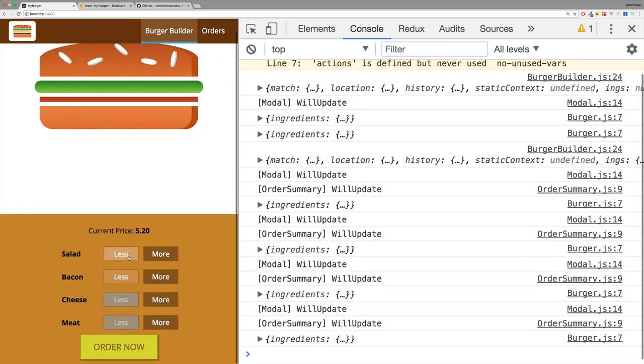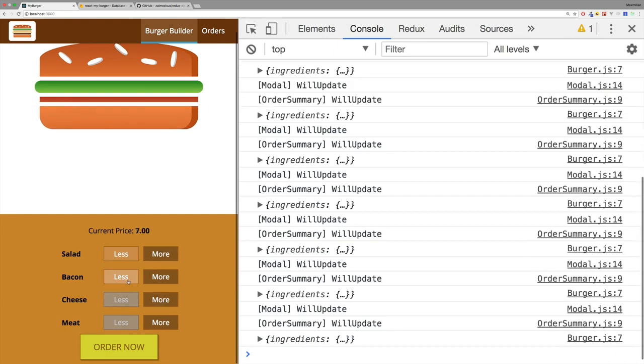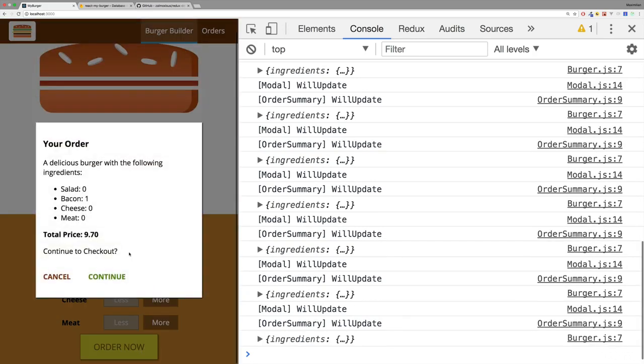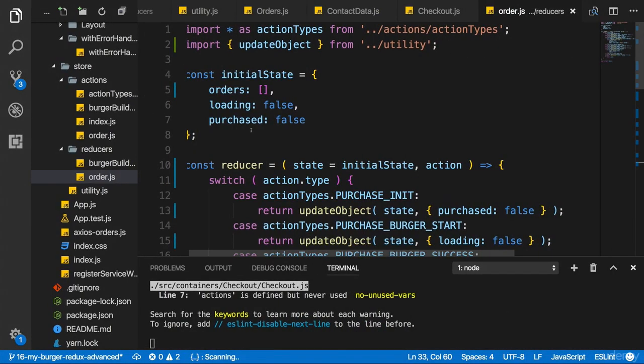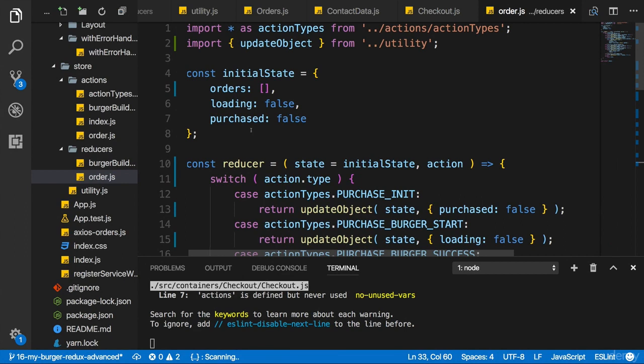Loading does work. Managing the burger does seem to work. So that is all good, I guess. Let's quickly go to the checkout page. So that's looking good. Seems to work. What else can we do? Let's have a look in the next lecture.